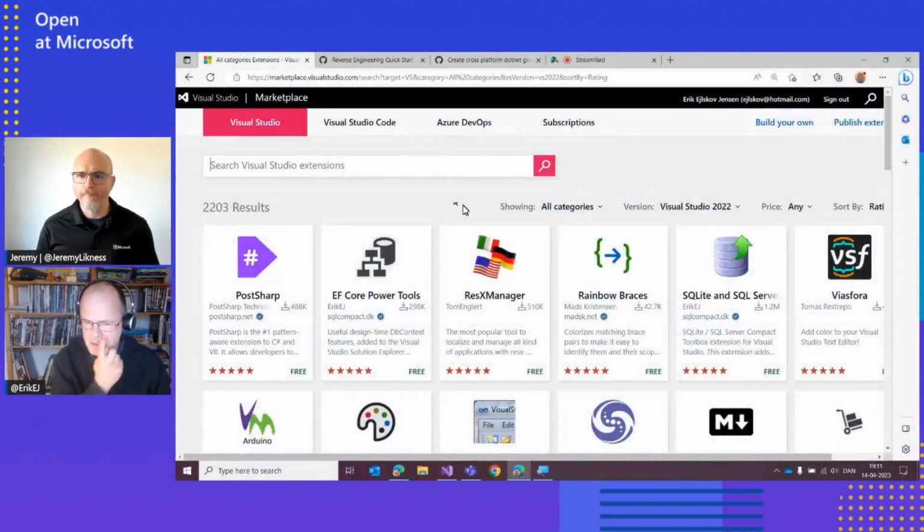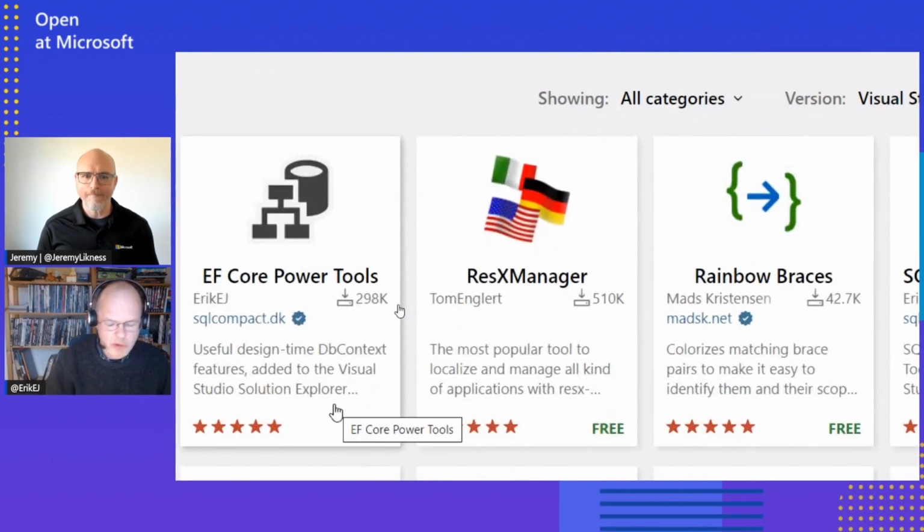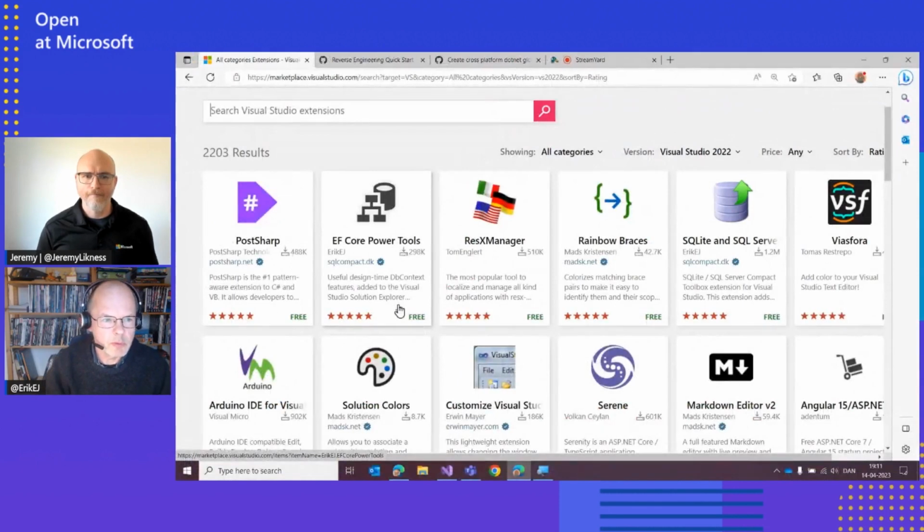So you can download it from Visual Studio Marketplace, and right here on the screen we see that it's actually one of the most highly rated Visual Studio extensions overall, and that it has about 300,000 downloads. So it's quite popular with people that prefer to do things in a visual way.